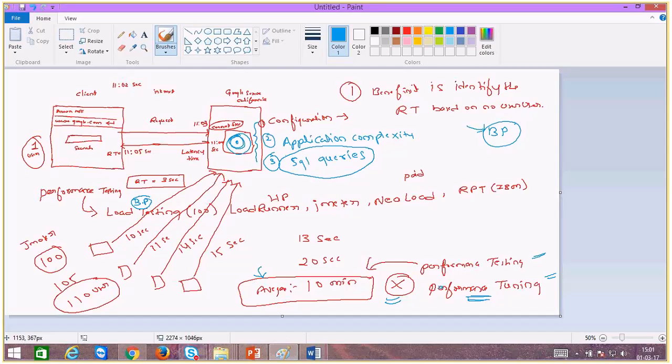So what you did in LoadRunner is first you created a business process, and then you simulated that business process with ramp up, number of users, and ramp down. You'll be doing the same thing here in JMeter. Here I just take an example of a simple request.